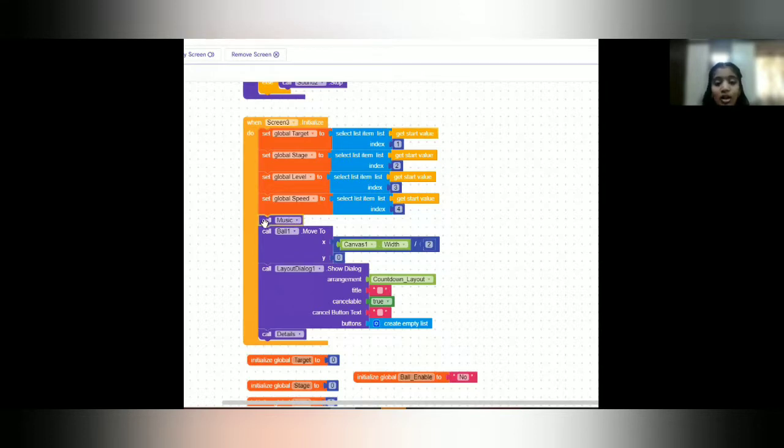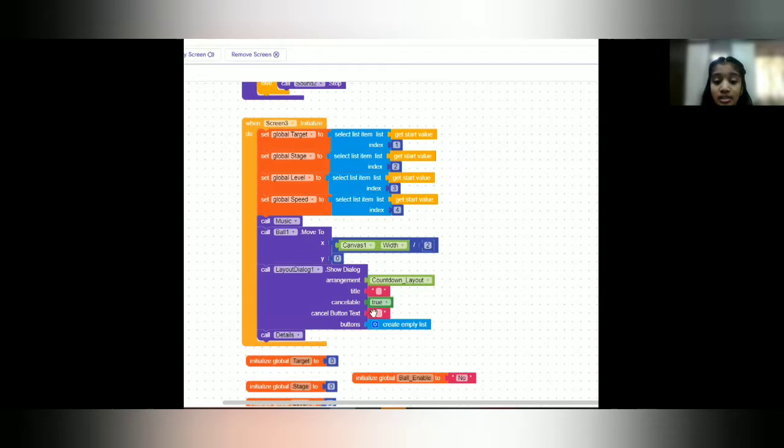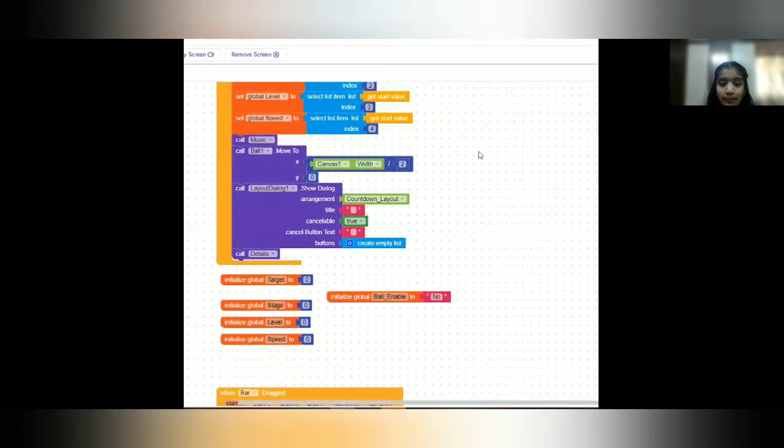Here, call music ball move x y to the canvas width divided by 2, and y we can give as 0. And here you see the layout. In the arrangement column, you can give the countdown layout, which actually counts down. After that, title you can just give an empty box, cancelable true, and cancel button.